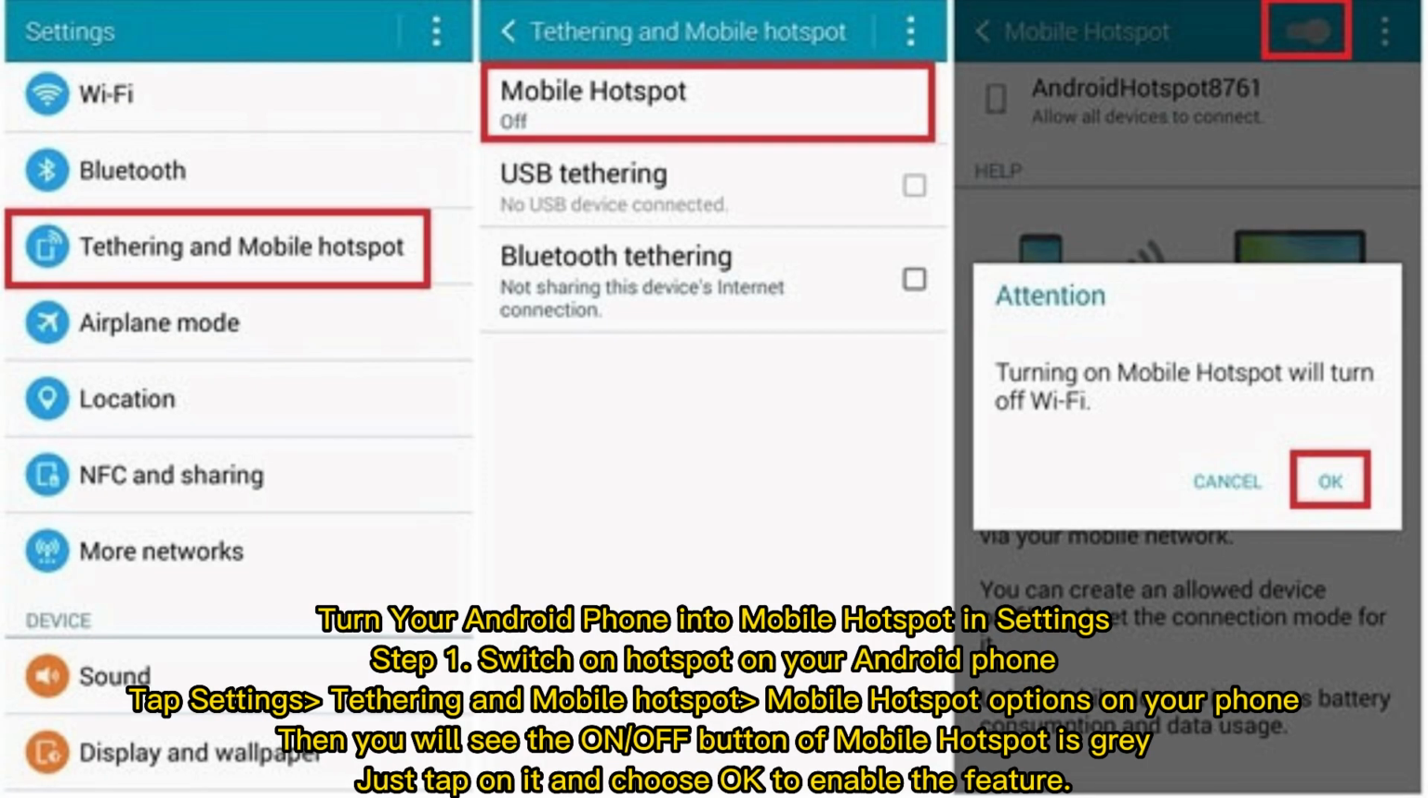Turn your Android phone into a mobile hotspot in settings. Step 1. Switch on hotspot on your Android phone. Tap Settings, Tethering and mobile hotspot options on your phone. Then you will see the on or off button of mobile hotspot is gray. Just tap on it and choose OK to enable the feature.